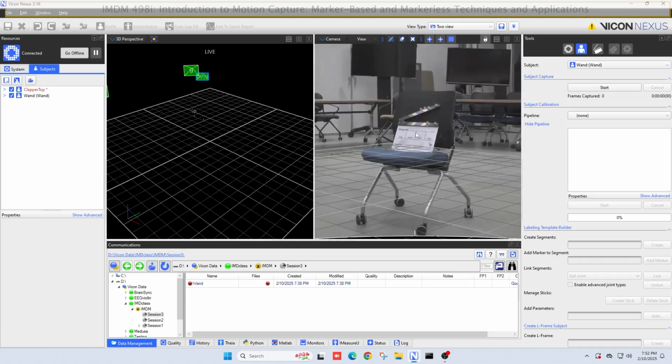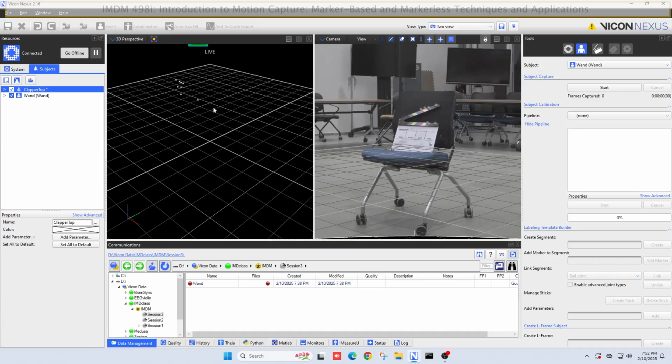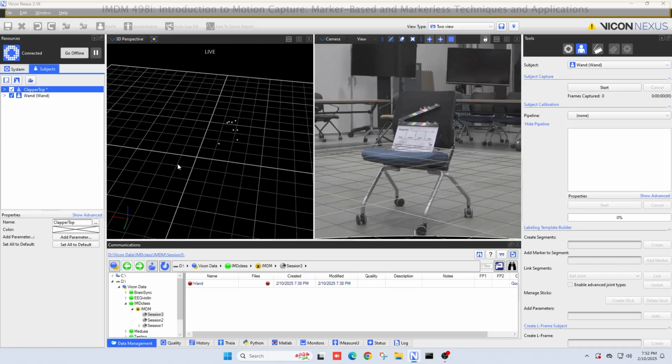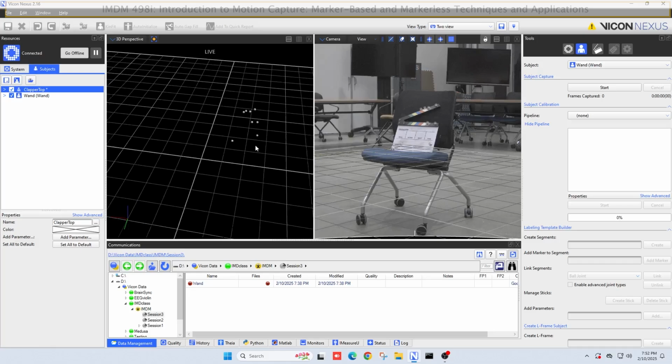Now that we've created the clapper, let's zoom in to look at the clapper. There are 4 markers on the top of the clapper. That's what we're trying to annotate. Now let's look in the 3D view. You see the top 4 markers? That's what we're trying to annotate.